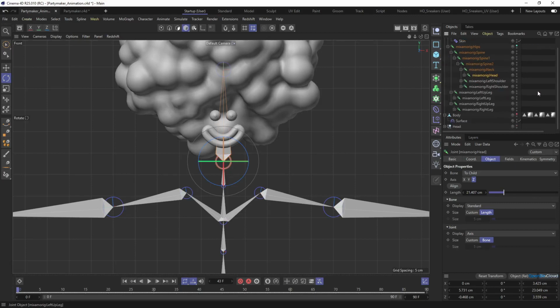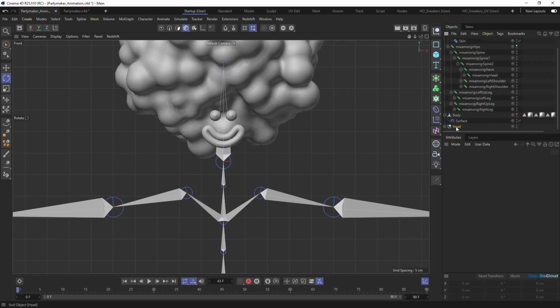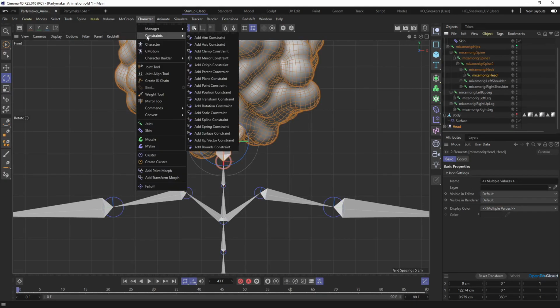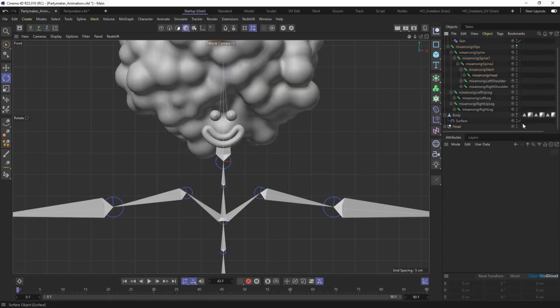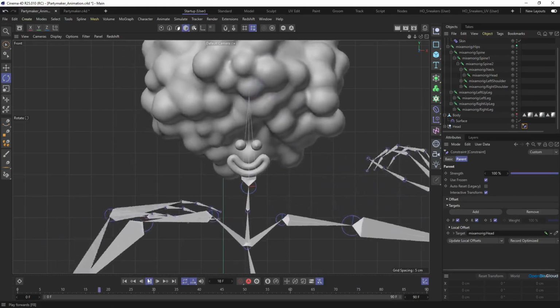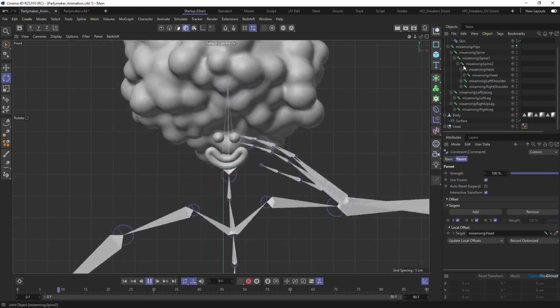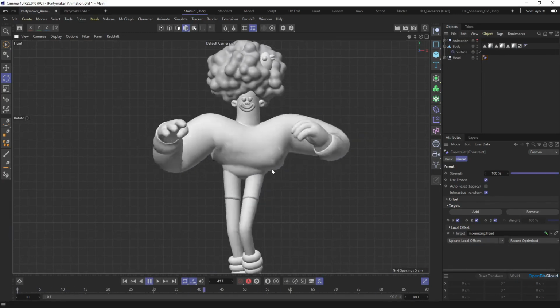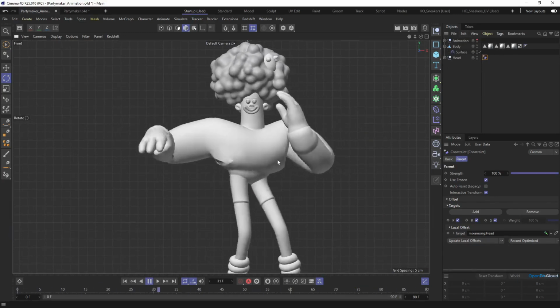Now I'll undo the selection and select the head object first, and then hold down Shift on this bone. The sequence of selection is important. Then go to the Character, Constraints tab, and click Add Parent Constraint. This tag should appear on the head object. And in the attributes of this tag in the Targets field, you should see this bone. So this bone should control the position of the head object.